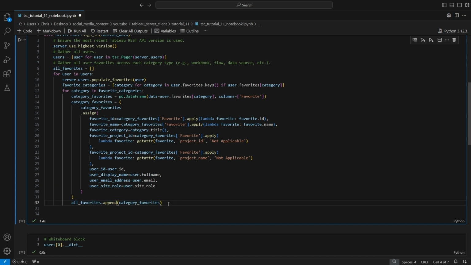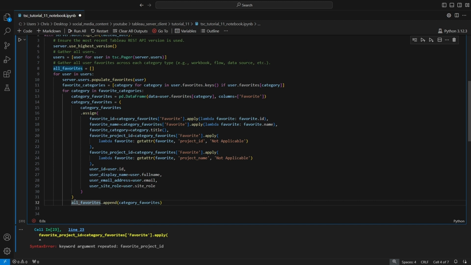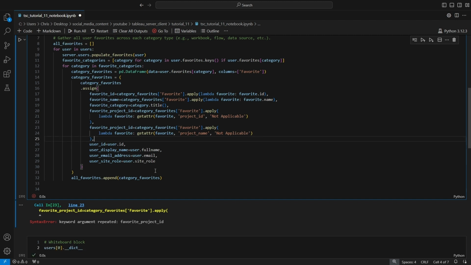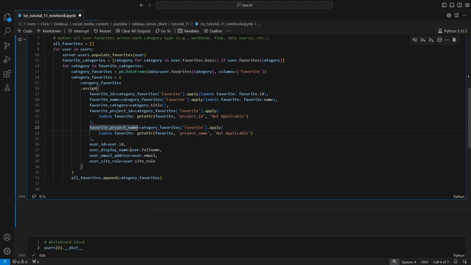So let's take a look at this. If I run this, and if I actually put this in the right spot, not in the right spot, it is favorite project ID. What did I type wrong here? Project name. Oh, okay. Gosh, got me there. So project name. That's a result of copy and pasting and not being too aware. All right.